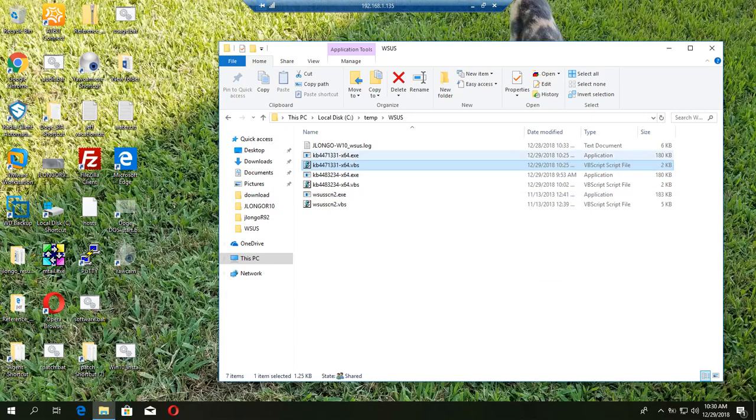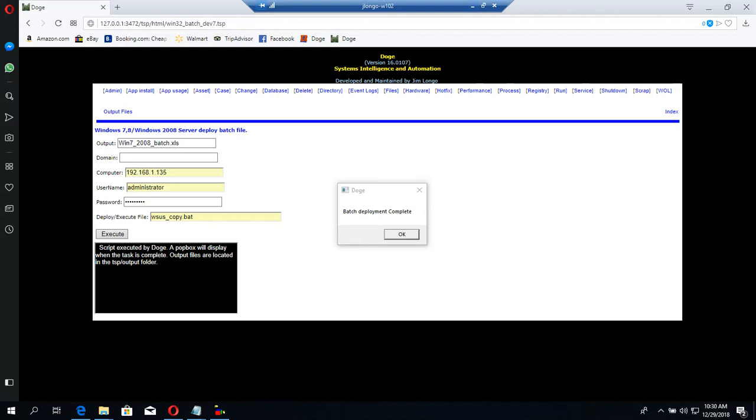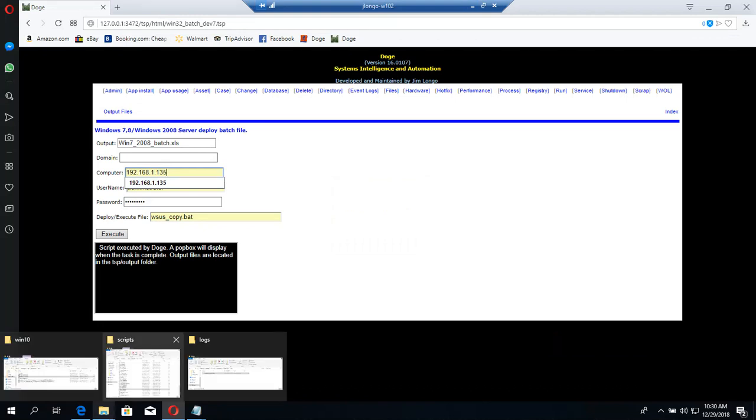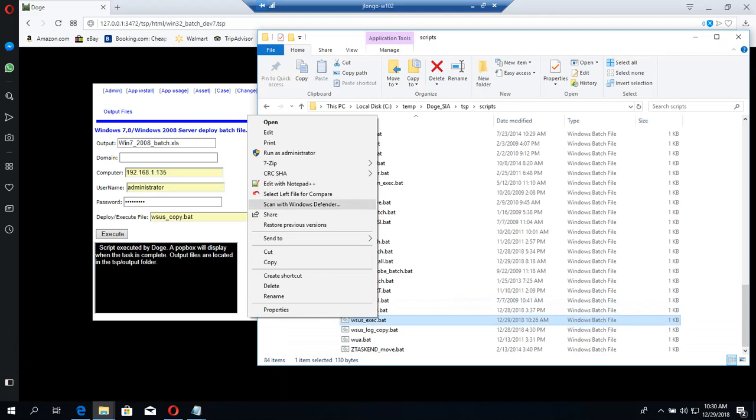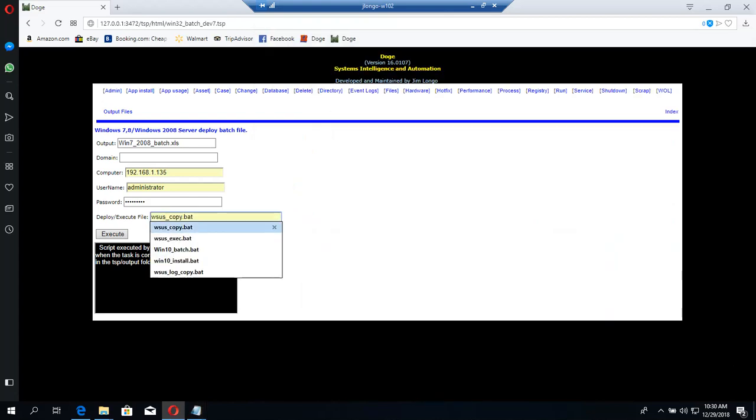Now what we need to do is execute this file on this machine, and we're going to use Doge to do that as well. If we go back to my execute machine over here, we can see that we have a batch file. It says we've actually copied that file over. Now we're going to run the exec part, which is this one here. It's going to execute that file on that remote machine, and it should install this patch. So we can now come over here and hit our exec.